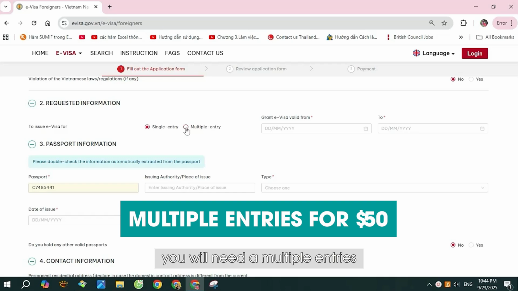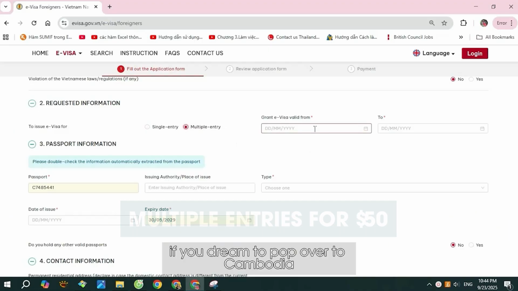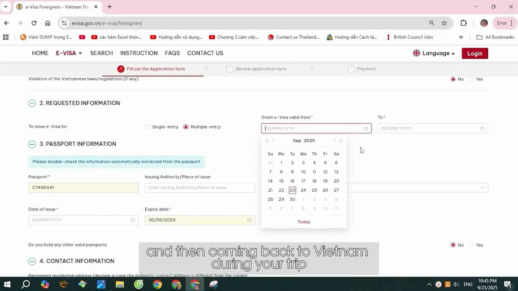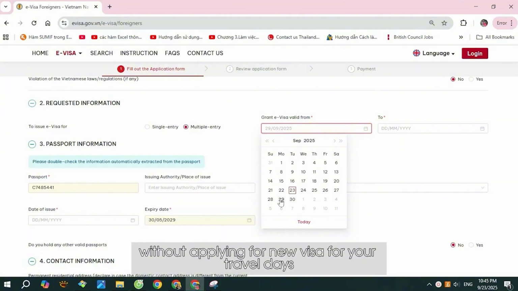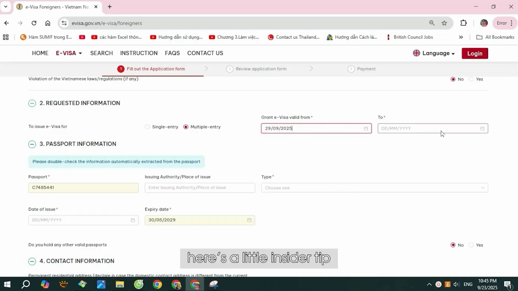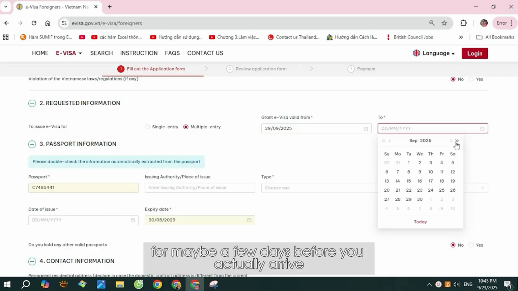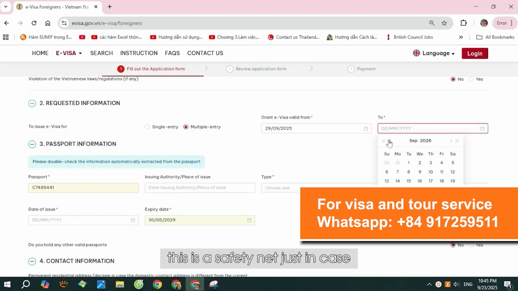You will need multiple entries if you dream to pop over to Cambodia, Laos or Thailand and then come back to Vietnam during your trip without applying for a new visa. For your travel dates, here's a little insider tip. The valid from date can be set for maybe a few days before you actually arrive. This is a safety net just in case your flight schedule changes.